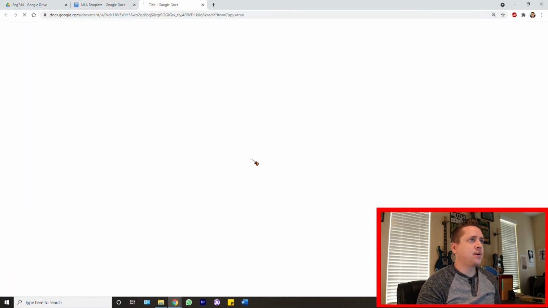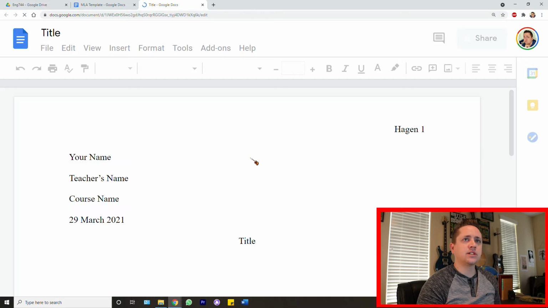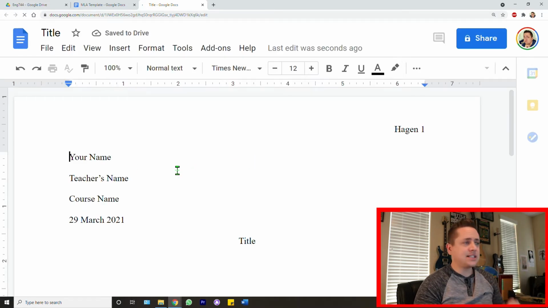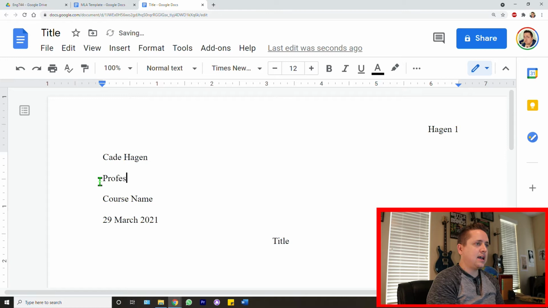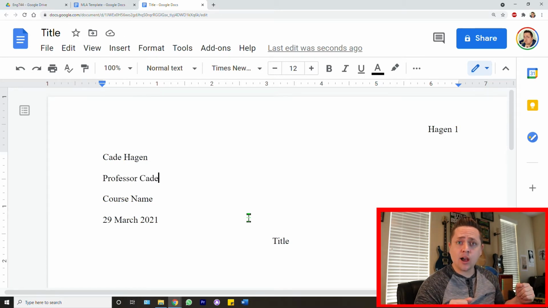open up your new paper here. My computer's moving slowly. And now you have your template built, you know exactly what you need to do. So you're gonna populate it with all this stuff, teacher's name, blah, blah, blah, and you get the idea. Now, that's how to do it in Docs. Now let's take a look at Microsoft Word.